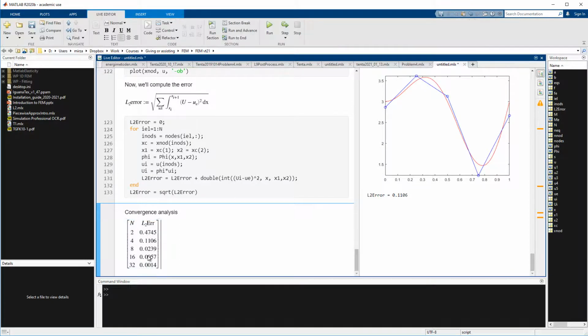0.0014. Okay, so we're sort of seeing that when we're doubling the number of elements, we're getting sort of 1/4 of the error. That's quite interesting. So let's see this graphically.